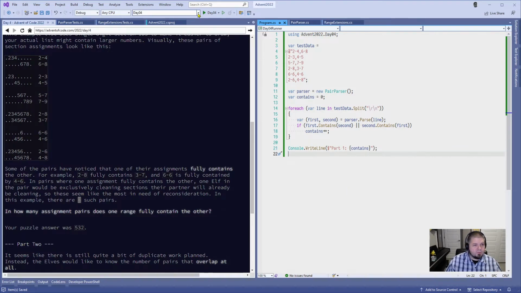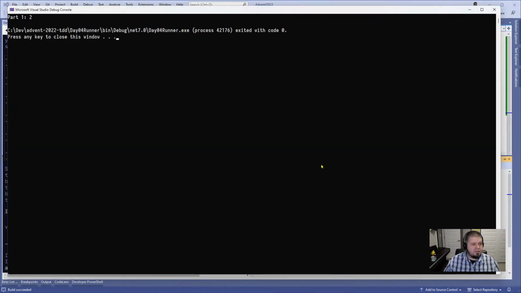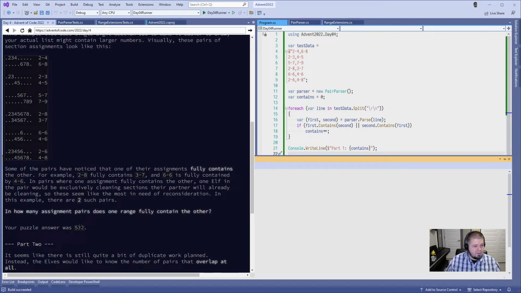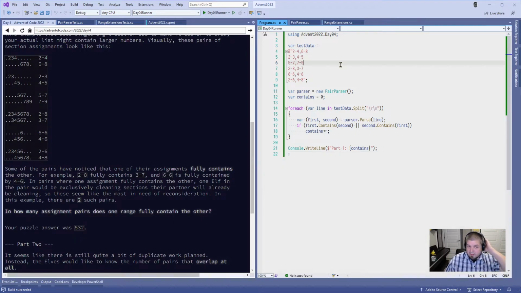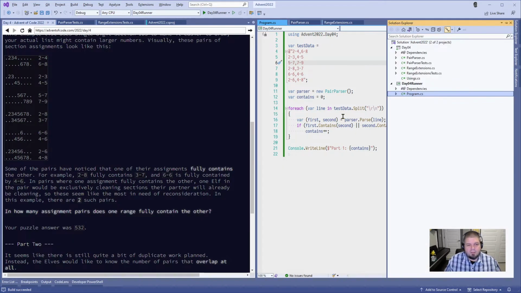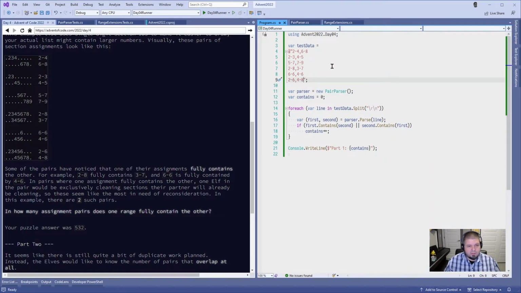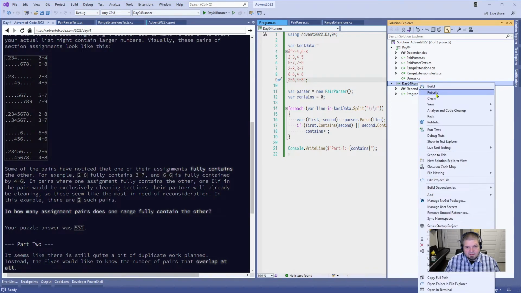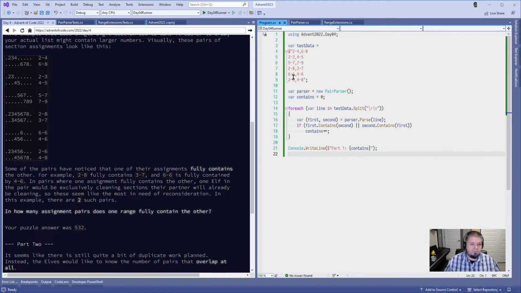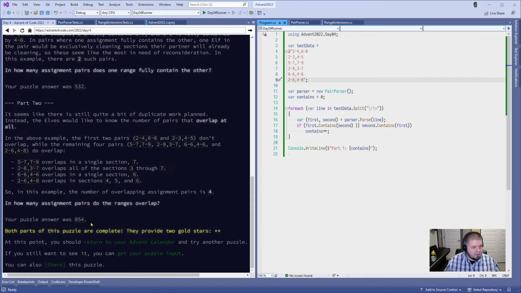So given this test data, we're going to run the day 4 runner and see what happens here. We get 2. Okay, that seems entirely reasonable. Now we know that with our real data, 532, giant thing, this is a lot of fun. Let's just make test data. Let's see, add. Yeah, that's fine.